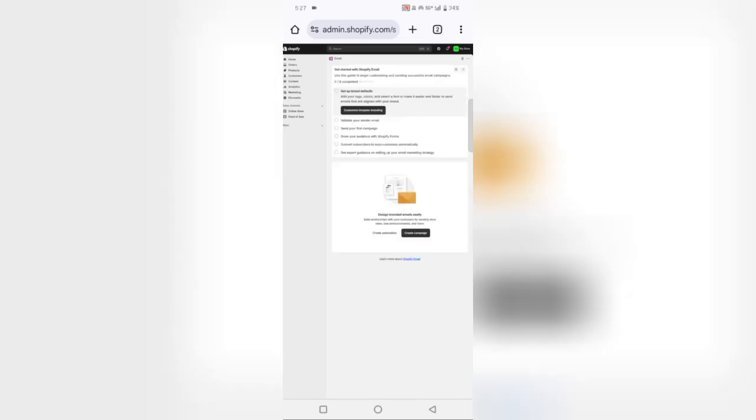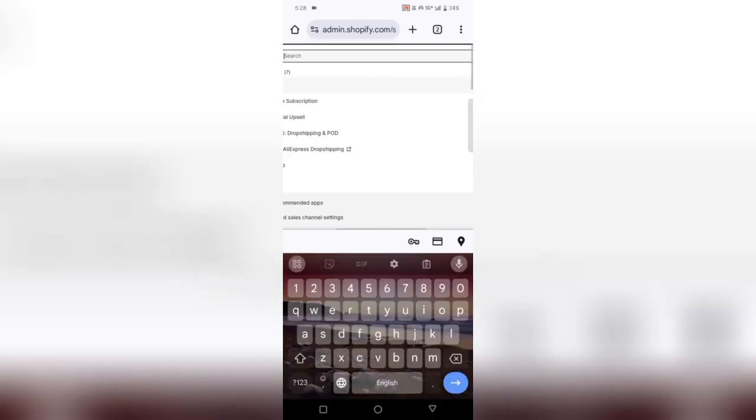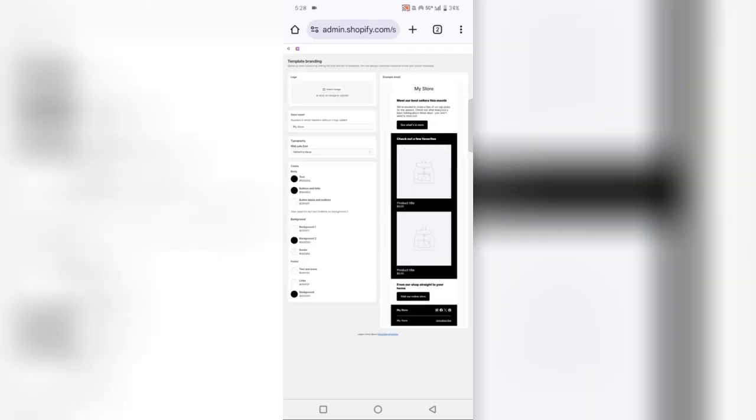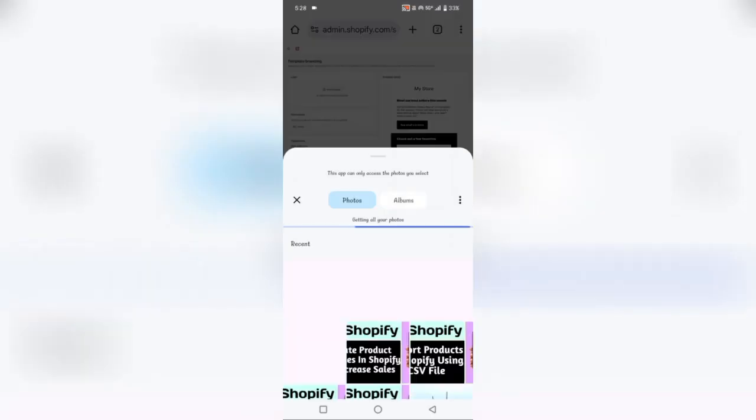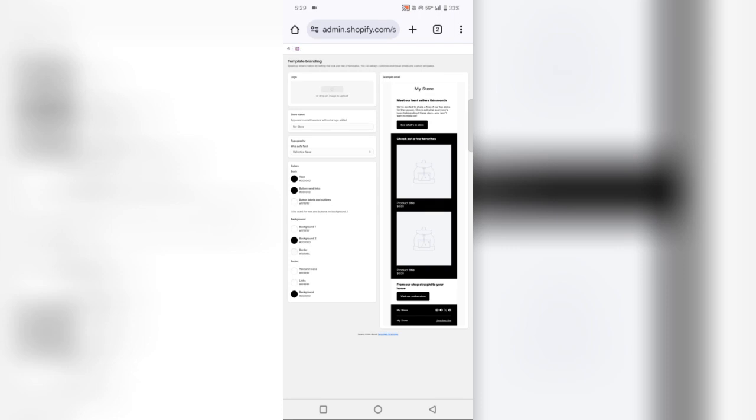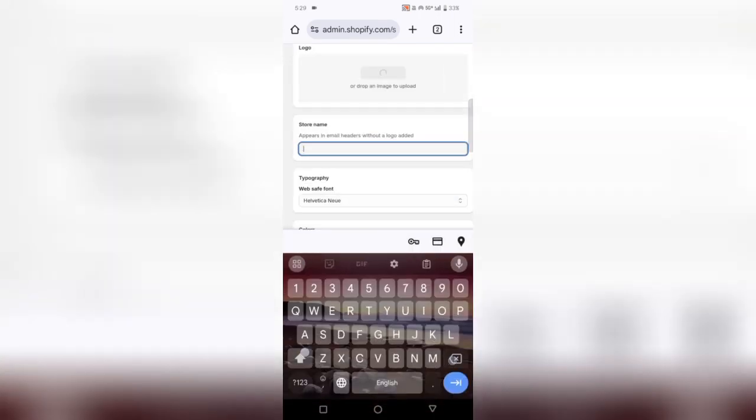Step 3. Create an email campaign. Click on Marketing in your Shopify dashboard. Then go to Create Campaign, Shopify Email. Choose a pre-designed template or start from scratch. Customize your email with a strong subject line, engaging content, and a call to action, CTA, that encourages customers to shop.